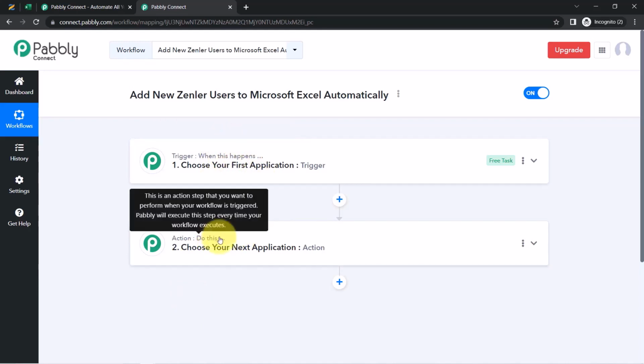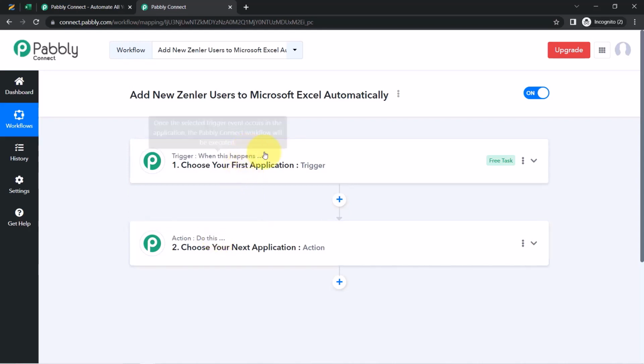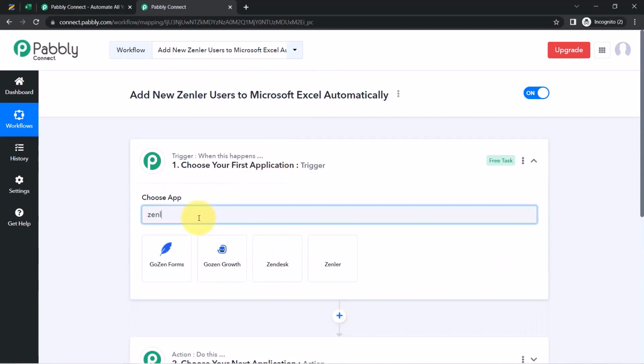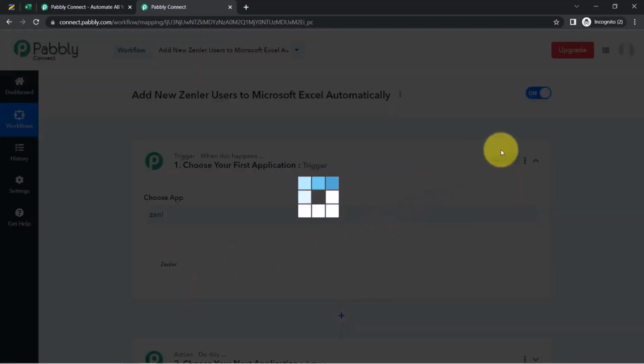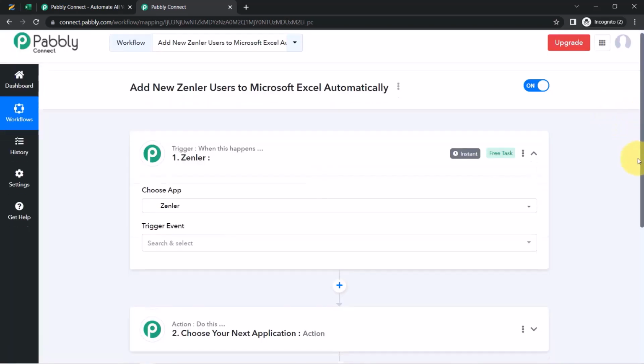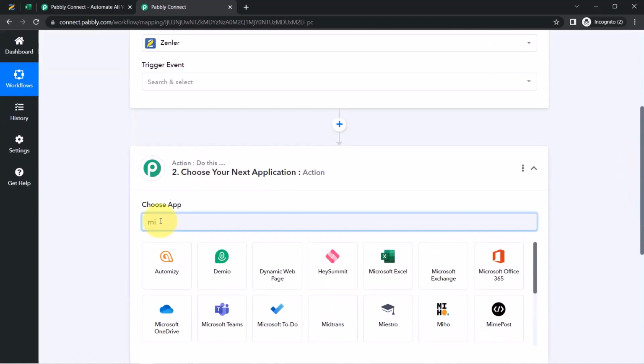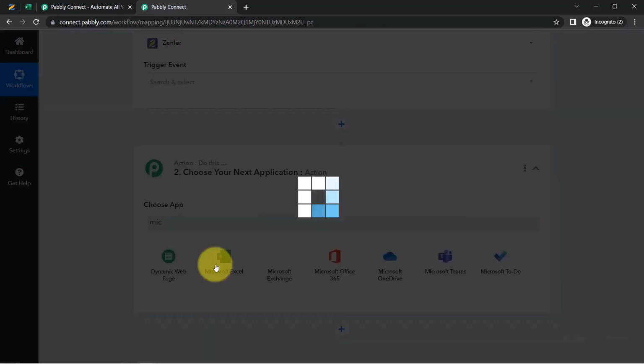Understand with an example also. Let's say whenever a sale happens in a payment gateway application, then automatically send an email via Gmail application to your customers. Okay, so according to our use case, whenever a new user is added in Zenler application, then automatically add those users' data in Microsoft Excel application. So that is why I am selecting these 2 applications in this trigger and the action window.